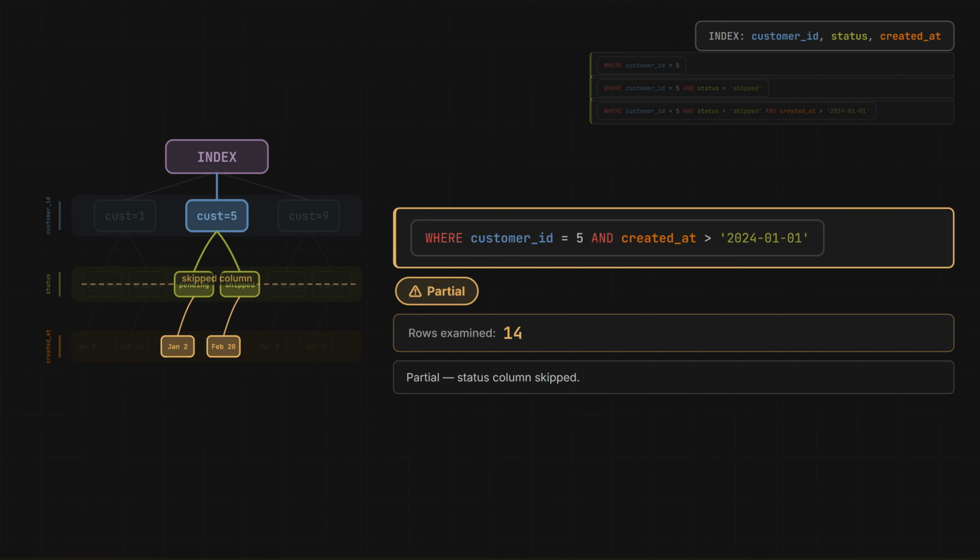Customer ID and created at, but skipping status. The index gets you to customer 5 efficiently, but within that group, the rows are sorted by status, not created at. So it finds all of customer 5's rows using the index, then filters the dates from that set the hard way. Partial use, not full use.